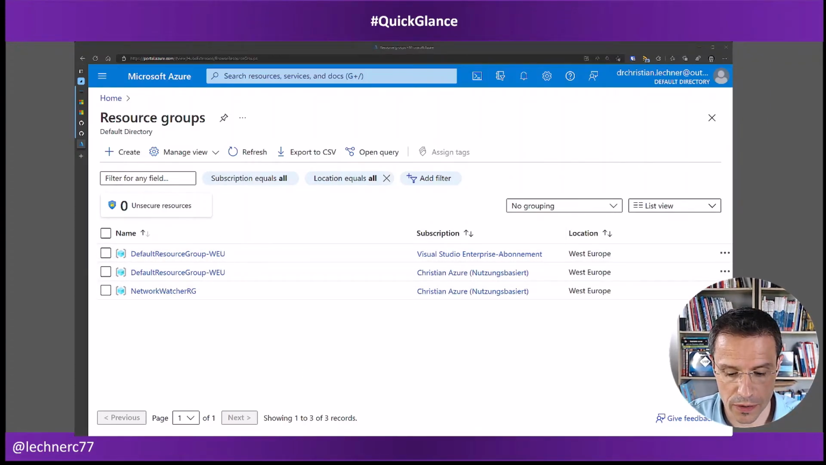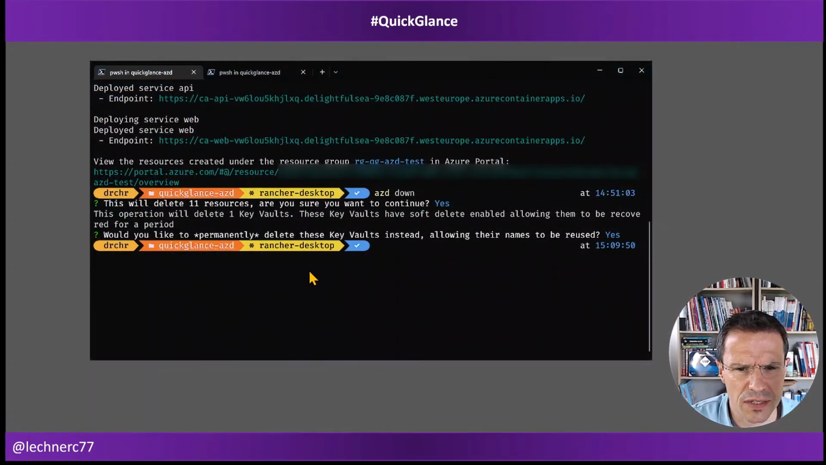And within the terminal, the output is a bit slim from my perspective. You say AZD down, then you have those two questions, and when it's finished, it just returns to the prompt. I would have hoped to have some summary or something like that, which tells you, hey, everything was successfully deleted. But yeah, that's what it is at the moment.